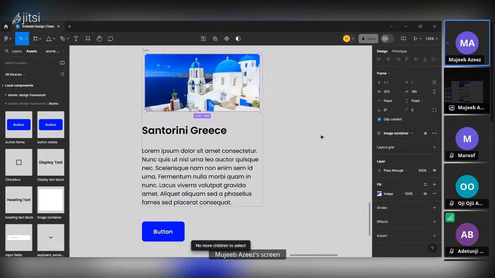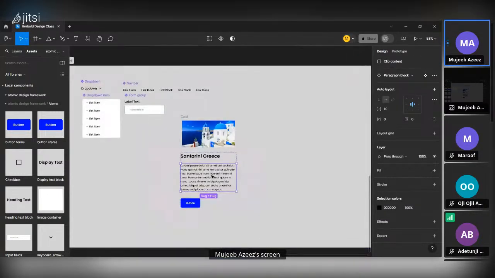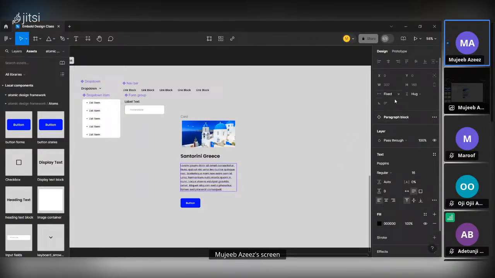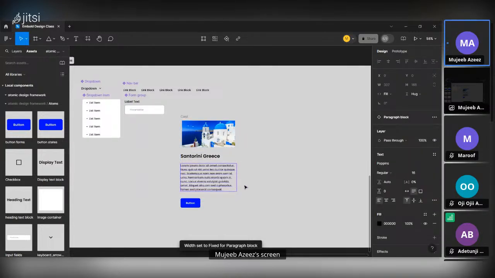Yeah, that's okay. Now what we want to do is set the paragraph to fill container. We want to make this card responsive, so you set the paragraph itself, the text itself, to fill container.